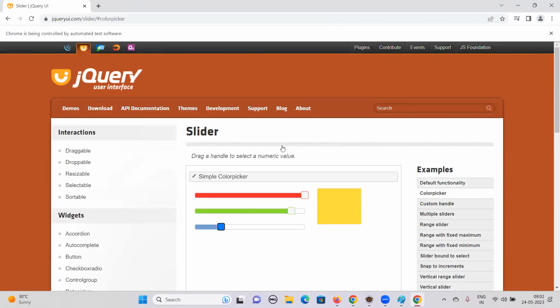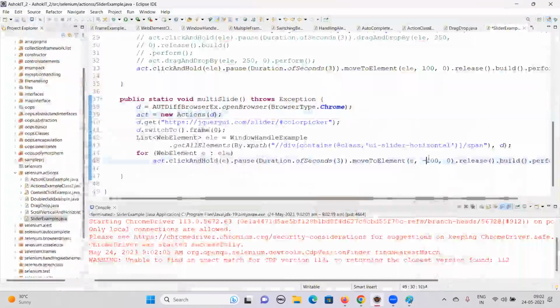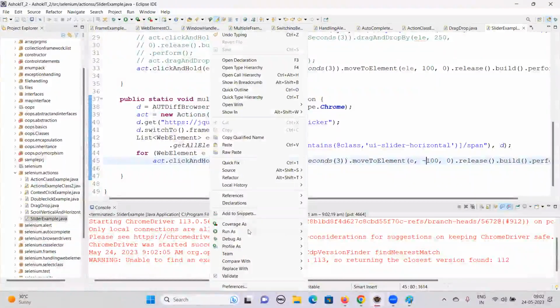See, it moved. Okay, this is already there, it is already at the end. So this was here and this was here, and that's the reason why it was moving like that. Okay, so let's move it backwards. If you need to move backwards, then we have to use minus 100.